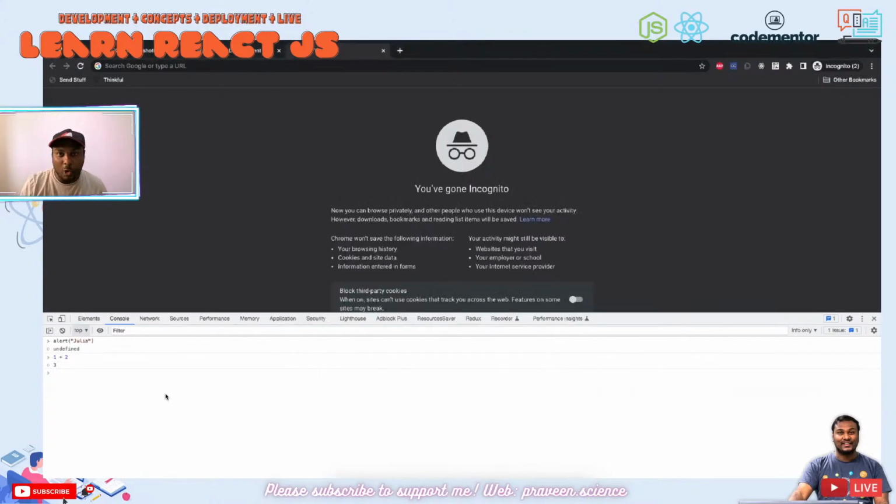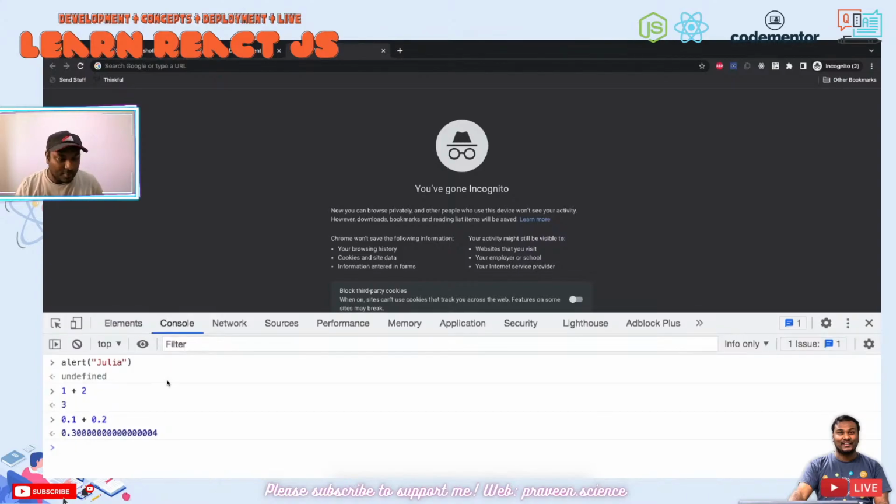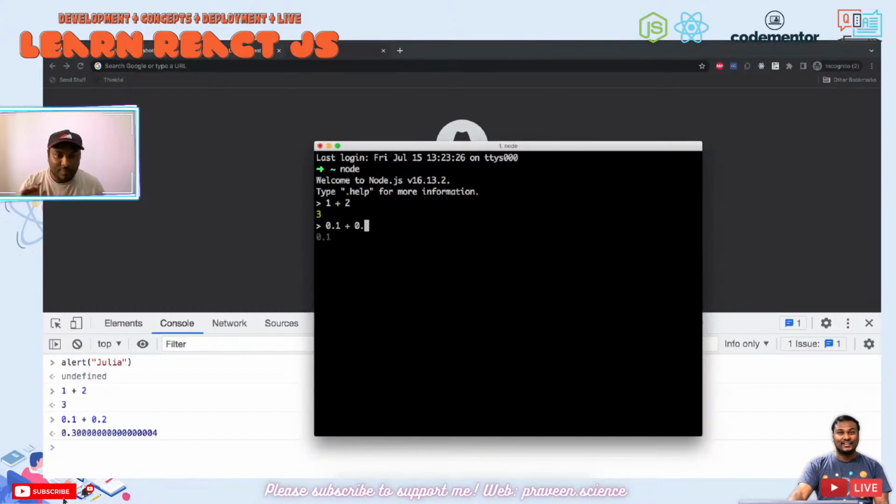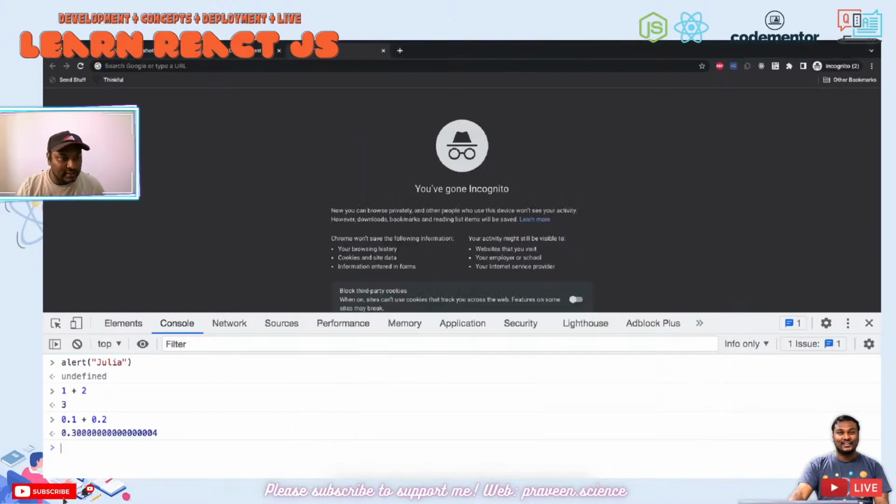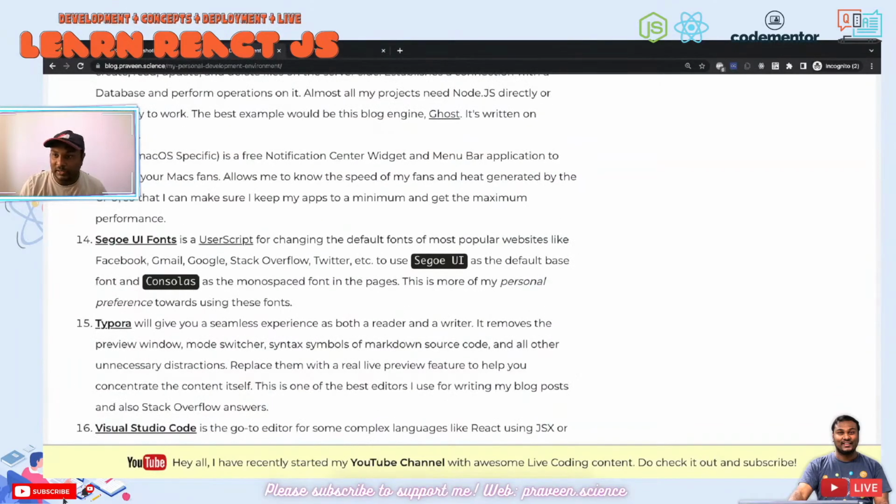One funny quirk about JavaScript is if I do 0.1 + 0.2, it gives me this number, which is 0.3 and some number of zeros and 4. And if I do the same thing here, I get the same result, whereby I can say that these two things are the same. So that's about Node.js. Node.js is the runtime environment that executes JavaScript both in Chrome as well as in our terminal. Coming back to other things, I've got Fanny, which is actually great, it's macOS specific.